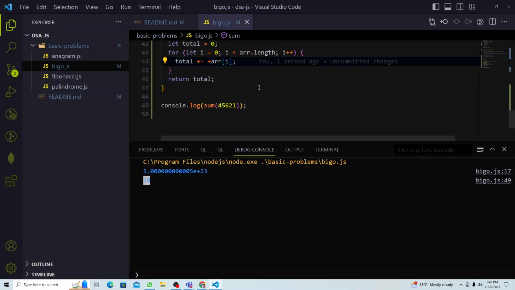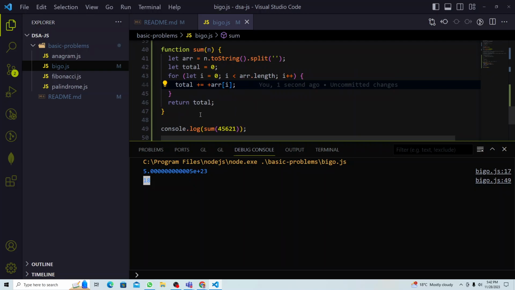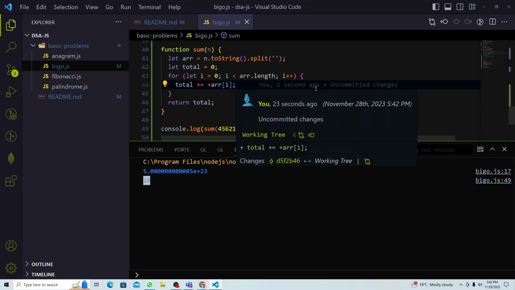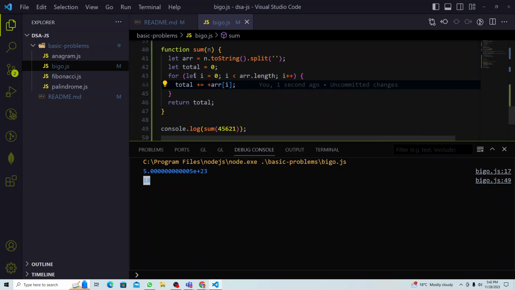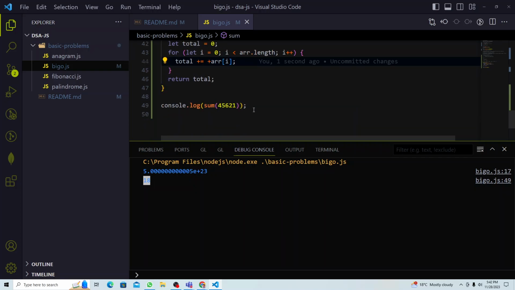But now let's look at the operation here. This is order of n, right, because you have a for loop. So that is still the order of n. This for loop depends on the length of the array and all that. But let's see if we can optimize this code. Can we write this in a better way?